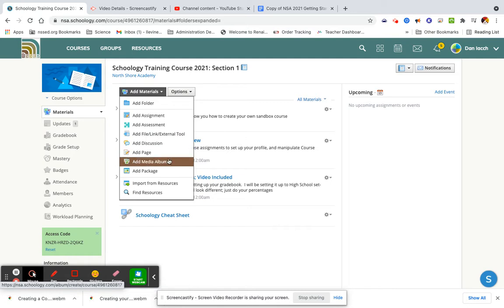The media album's really cool. I've never done an add package; I have to look into that. You have a couple options down here for resources. For the purposes of this video, so we don't make it 15, 20 minutes long, and you can just find what you need, we're going to add a folder. We're going to add some assignments to it, some links, and maybe a discussion.